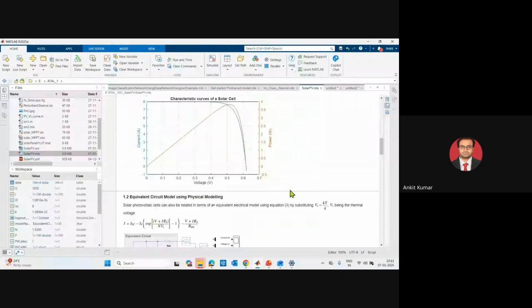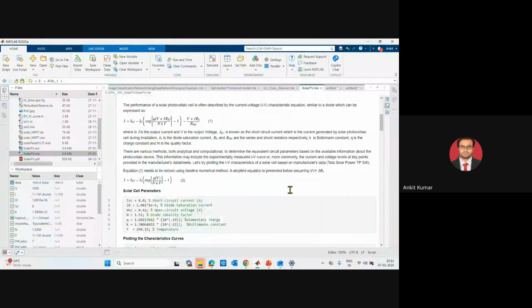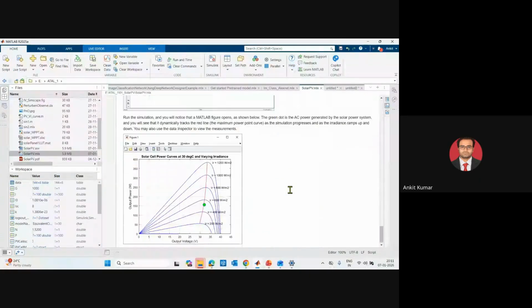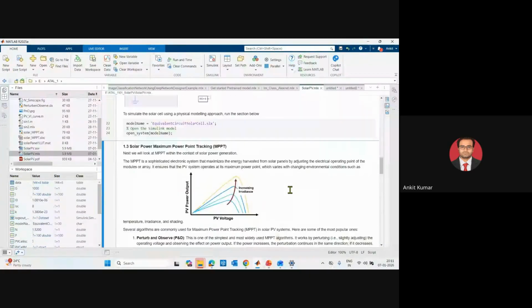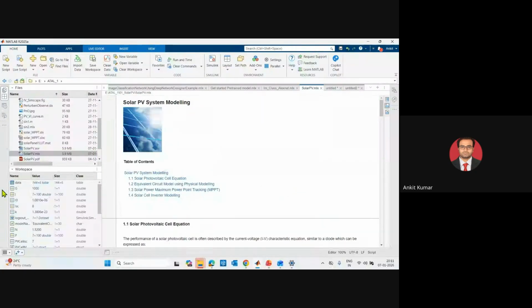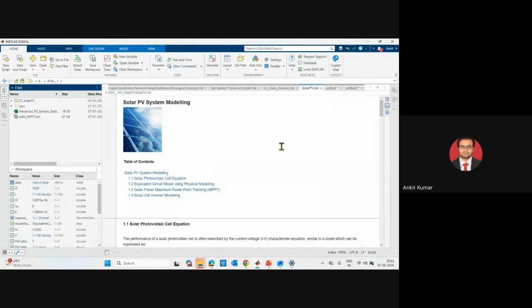Now, what exactly is data-driven modeling? This is the traditional way we are doing. For data-driven modeling, I have one dataset with me. I want to show the data-driven approach, because there are a lot of problems.